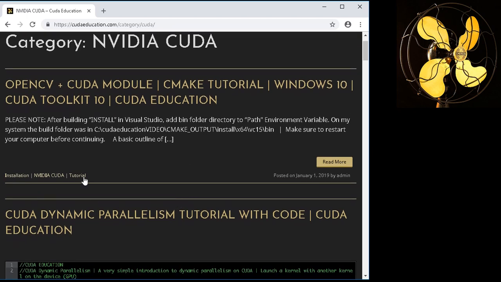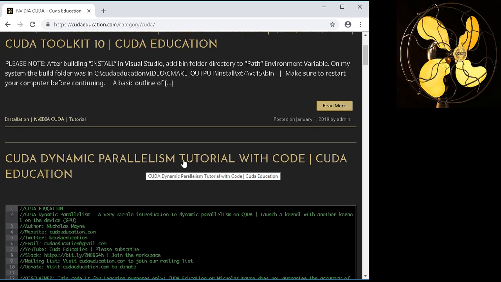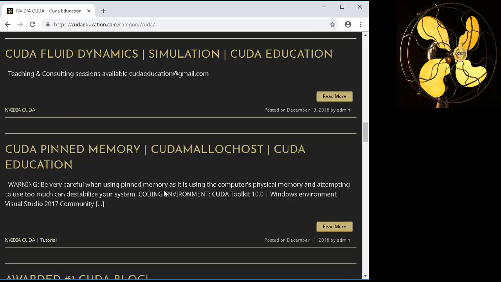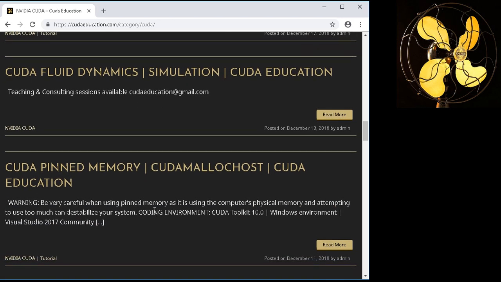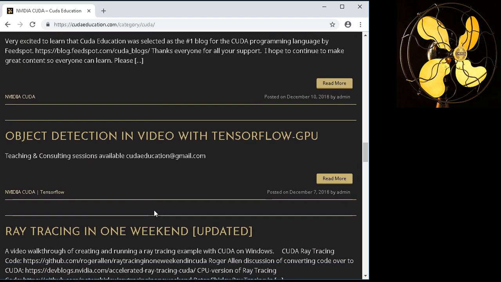So I wouldn't recommend you doing the OpenCV and CUDA module because that's a whole other thing. But you could do CUDA dynamic parallelism. That's how to launch another kernel from the GPU itself. There's a whole bunch of stuff. There's a CUDA fluid dynamics example, a simulation. You can learn about CUDA pin memory and how to use pin memory to speed up your application.